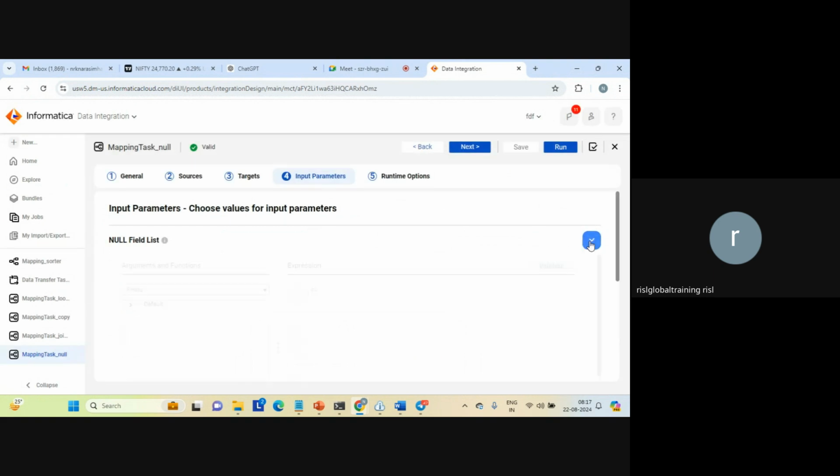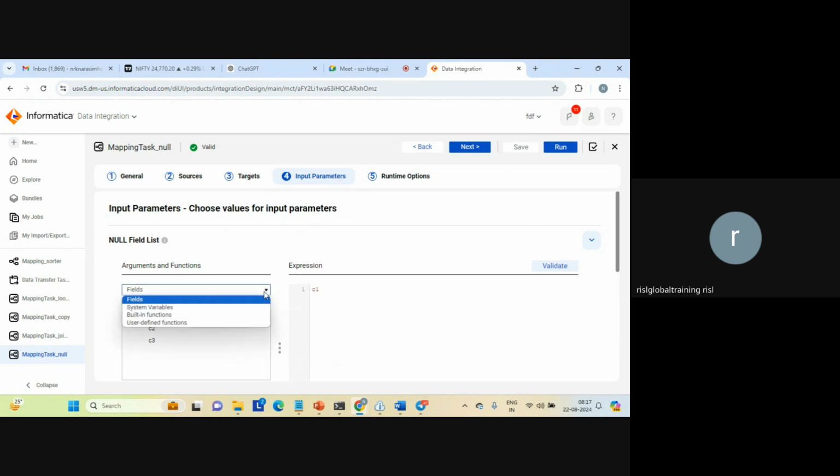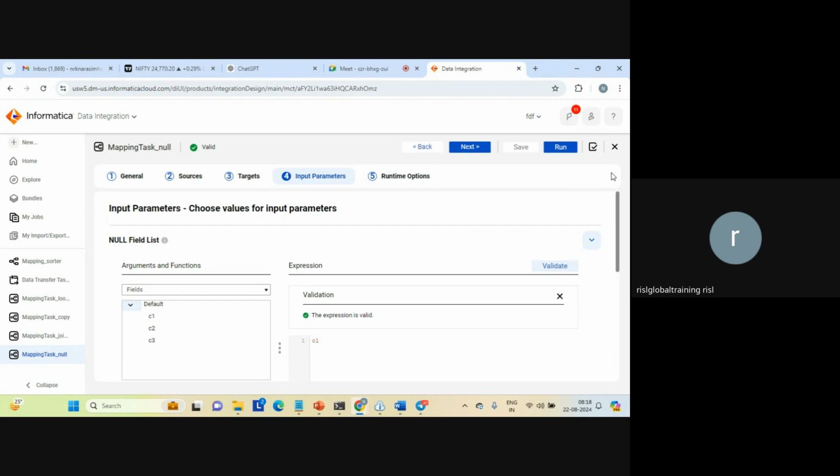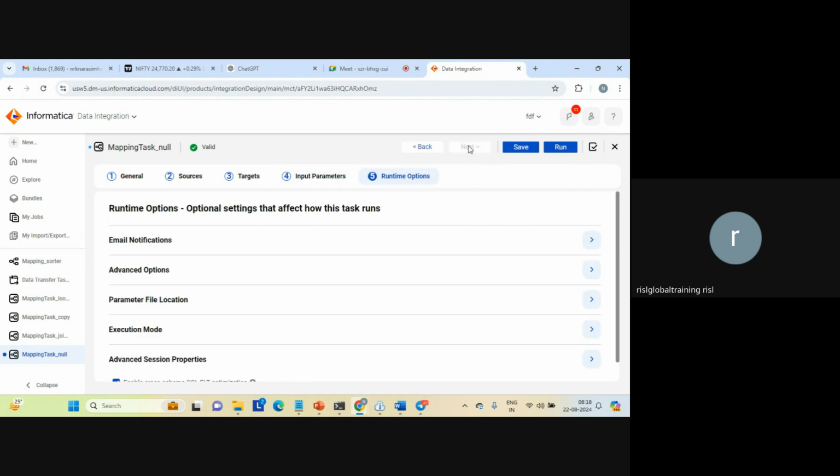So here you can specify if you want to specify list of fields, whatever, based on which fields we are going to perform this valid or invalid check. So that's it. Let us say if we change it to C2 instead of C1. Yeah, so validate. Now the results will be different. So last row we'll get in invalid.